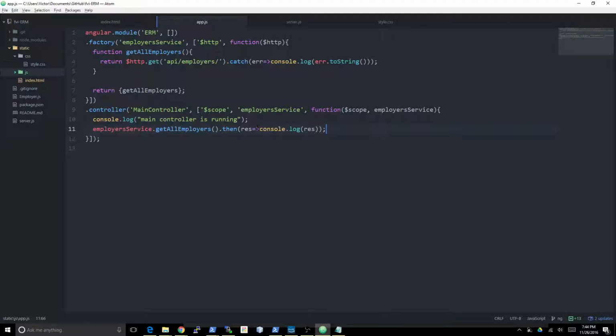And what we can do now is actually use this data to populate a generic data structure within the scope of the main controller and inject it into the HTML. So we're going to see how that works in just one moment. So for now, what we're going to do is we're going to say scope.employers equals an empty array, right?